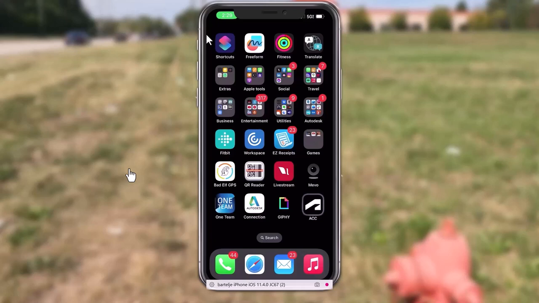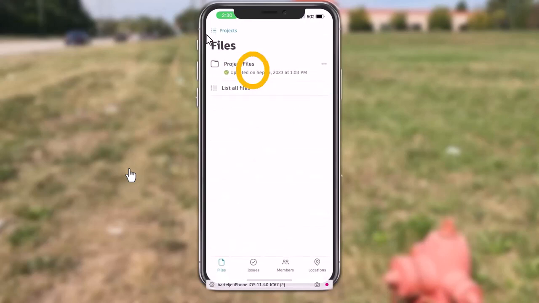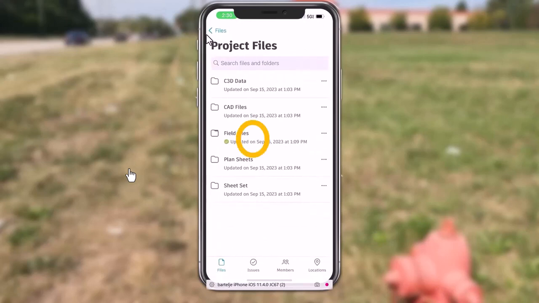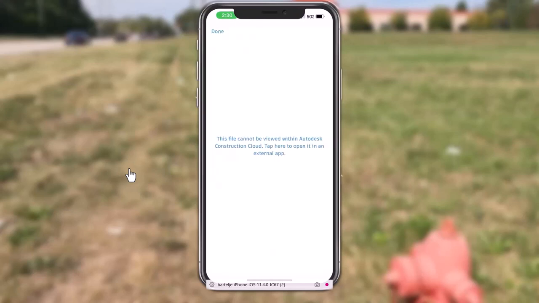On my phone, I've got the Autodesk Construction Cloud app. You can see the icon in the lower right corner. This is kind of a little review from what we did in the first session. I'll tap to open the application, and then I can tap to select my project. I will then navigate to the folder containing that KMZ file. So we'll just tap Field Files here, and then I will tap to open the KMZ. And when I do, it says, hey, we don't recognize that file format, but if you want, we'll let you open it using another application.